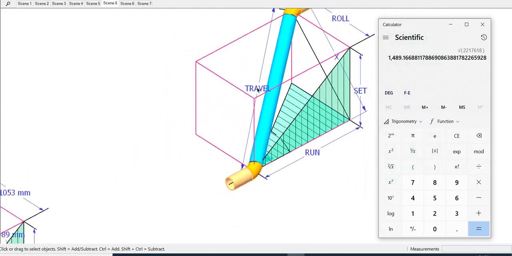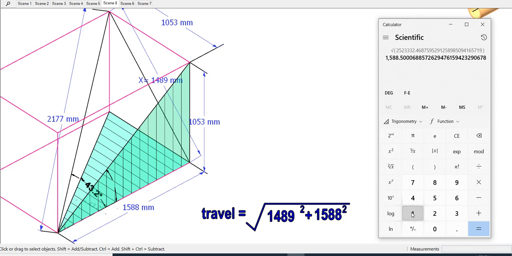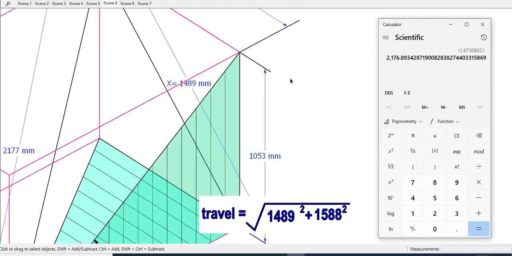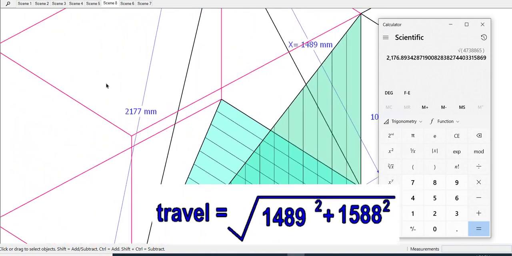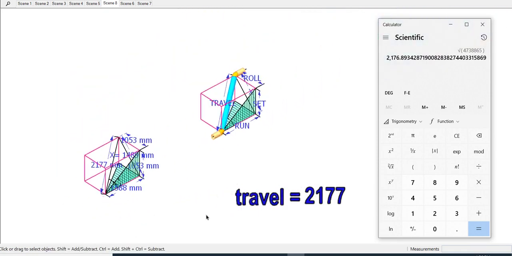Now calculate the value of the travel. The method is almost the same. Travel equals the root of the sum of the squares of X and the run. So the value of travel is 2177 millimeters.